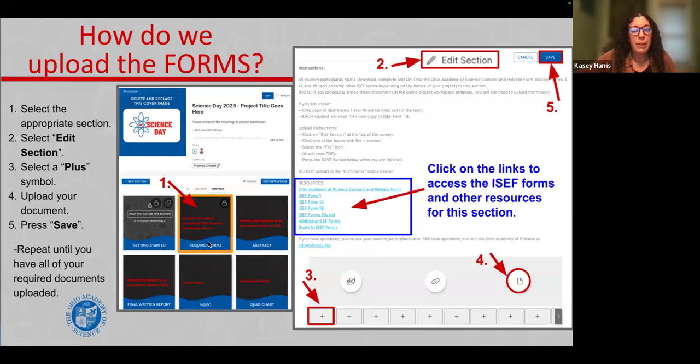So what happens when you click on the required forms box? Next thing you'll do is you'll click Edit Section. Then you will click a plus sign down here. Then you will click this. This is the document image. This will allow you to upload a document. Once it's uploaded, then you press Save. And then you go through the process all again until you get all the required forms uploaded here.